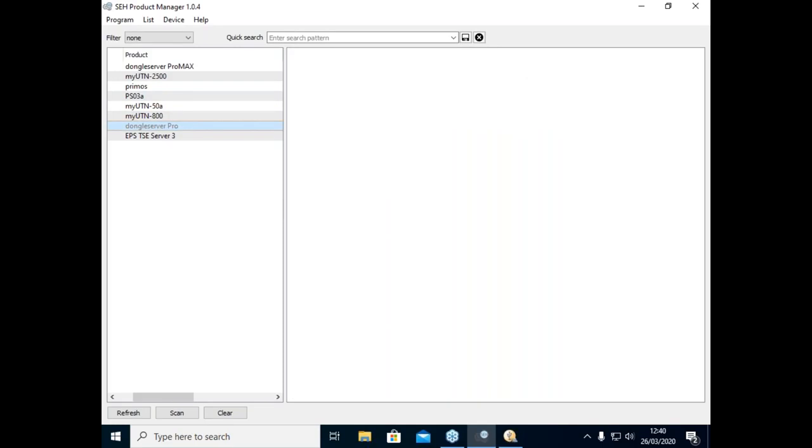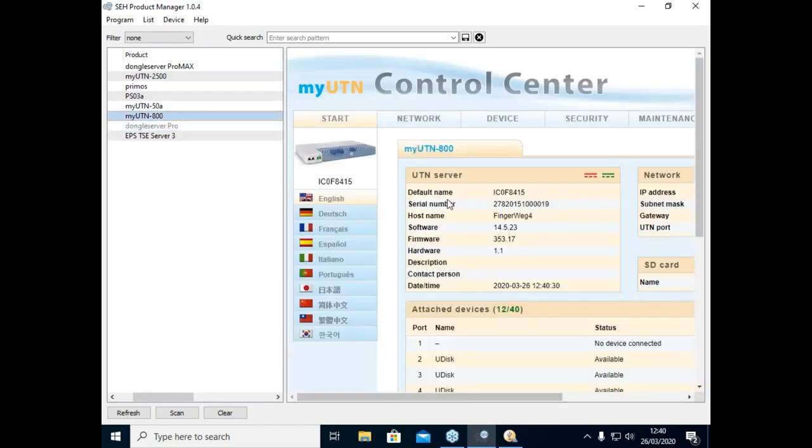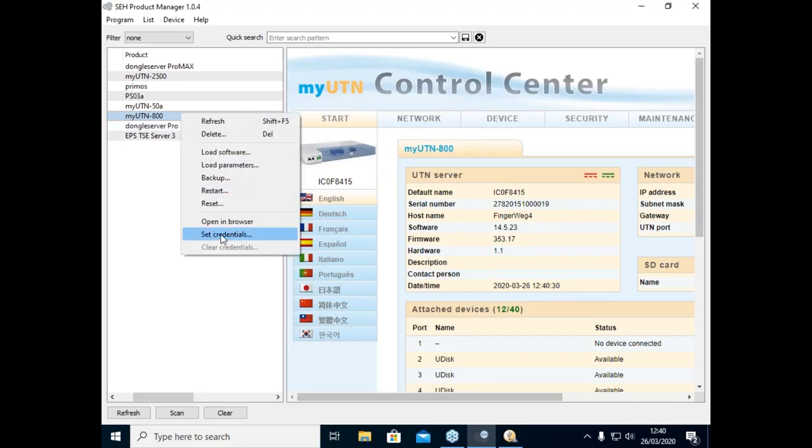So the main communication of your Product Manager is now totally encrypted, and you can add every single administrative credential which you need for all our MyUTN 800, and for the Dongleserver Pro Max and Pro. If this web interface is also access restricted, you can also add the new credentials here. So the new credentials and HTTPS communication features of the Product Manager are for all of our products, MyUTN and Dongleservers.